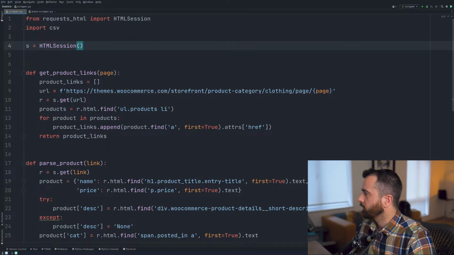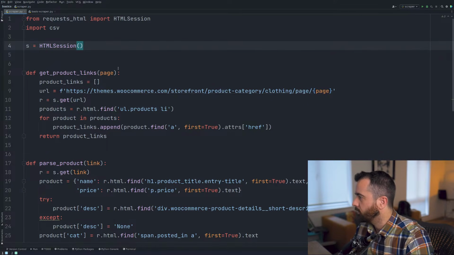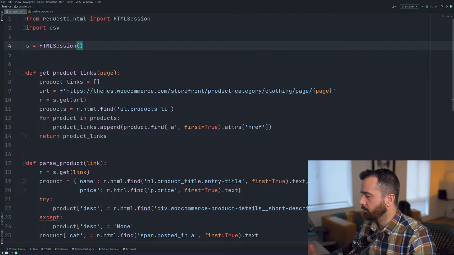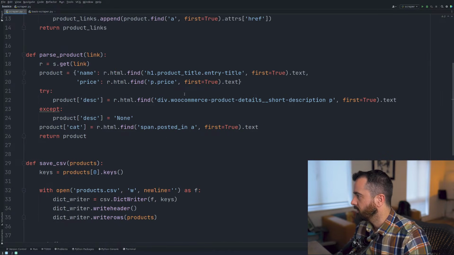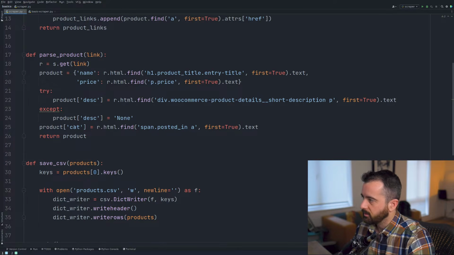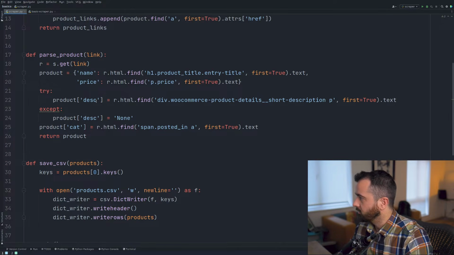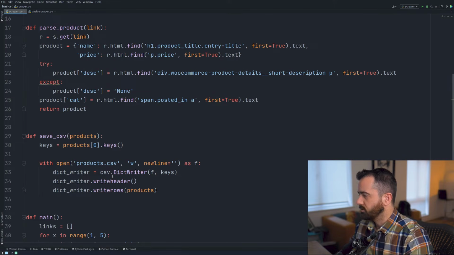So what have we got? We've got a few functions. We have one that gets our product links, and don't worry, I'm going to go through this line by line. We're going to recreate it, and I'll explain how I've split my functions up like this. Some to parse the links to get the actual information, and then exporting it into CSV.